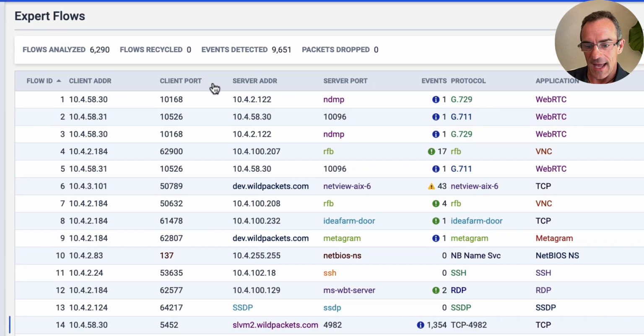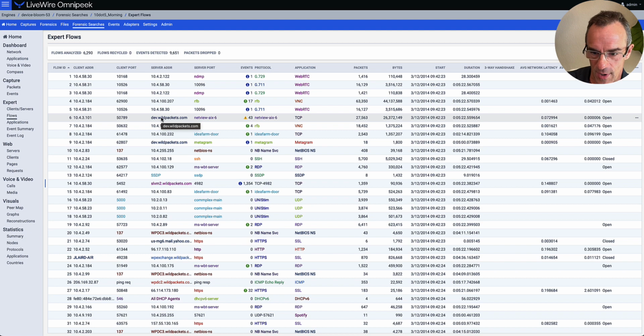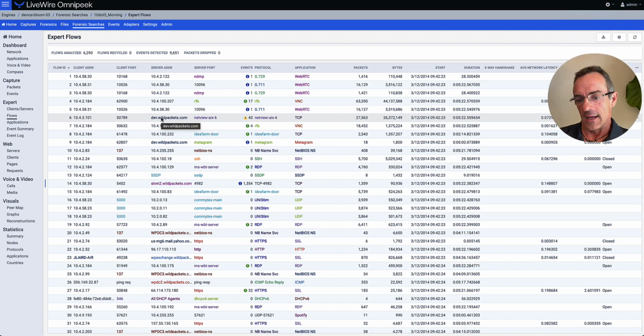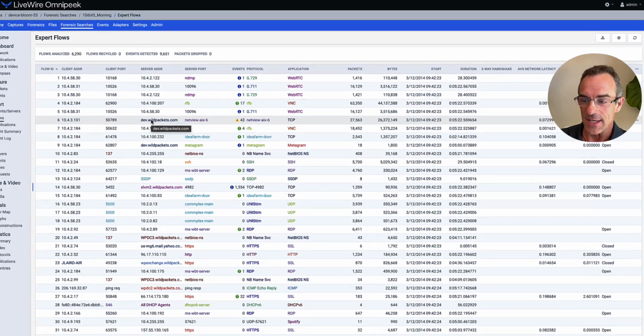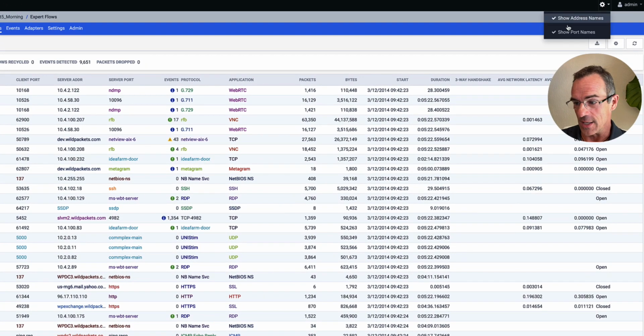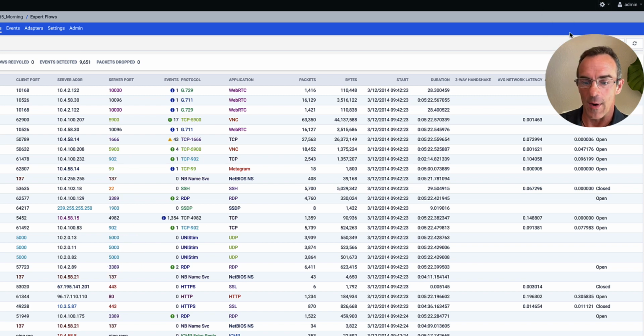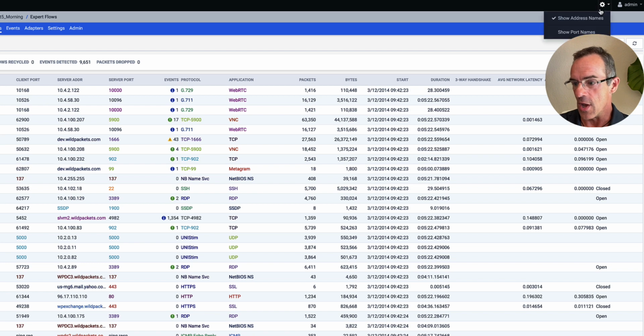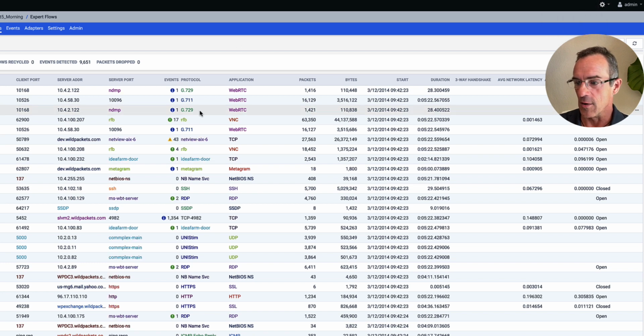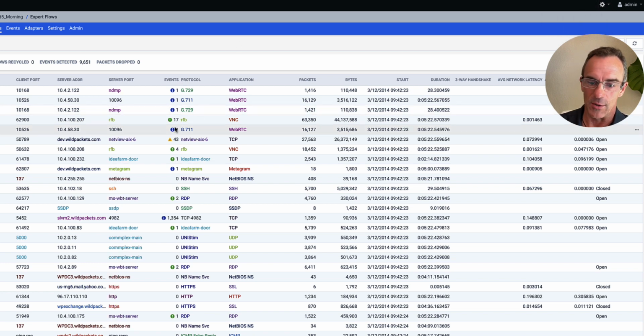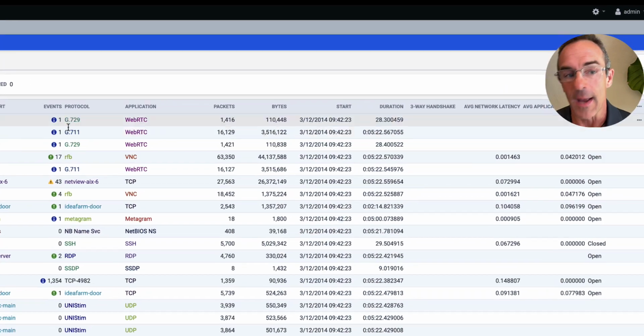You can see that the client address and the server address are names. If I don't want to see the name though, because I need to see all the IP addresses, maybe I'm looking for an IP address, I can go up to the far right and I can turn off show address names, and I can even turn off show port names. So now it's just the IP addresses and the ports, the numbers for those. Most of us though like to have these on. So now I've got my addresses, my ports.